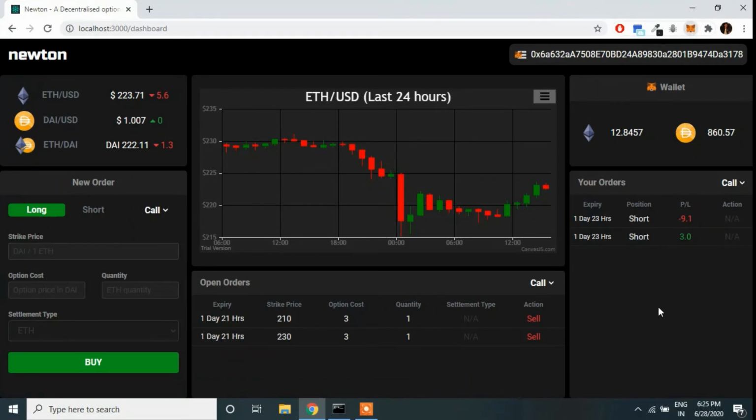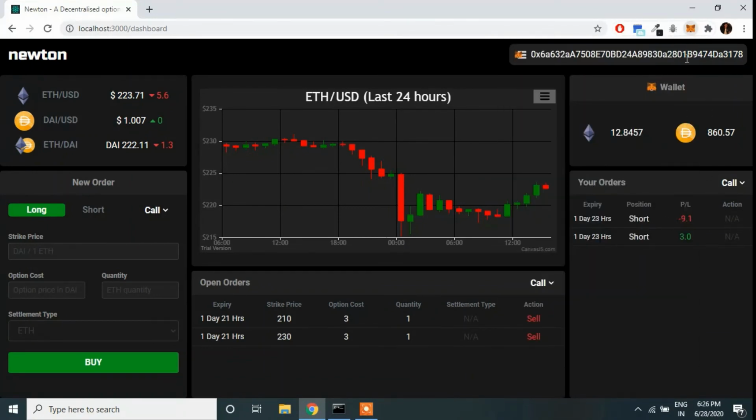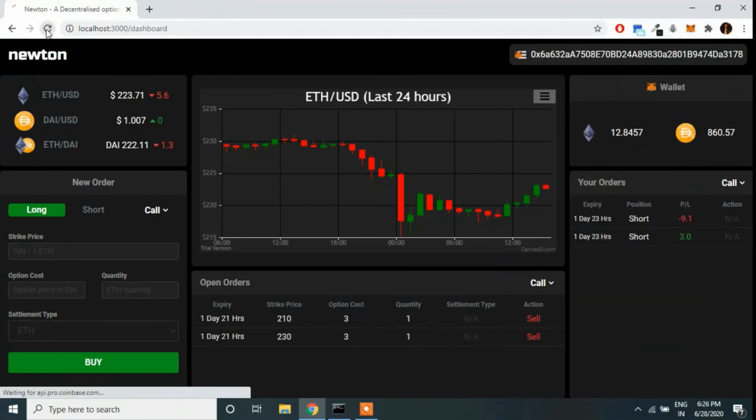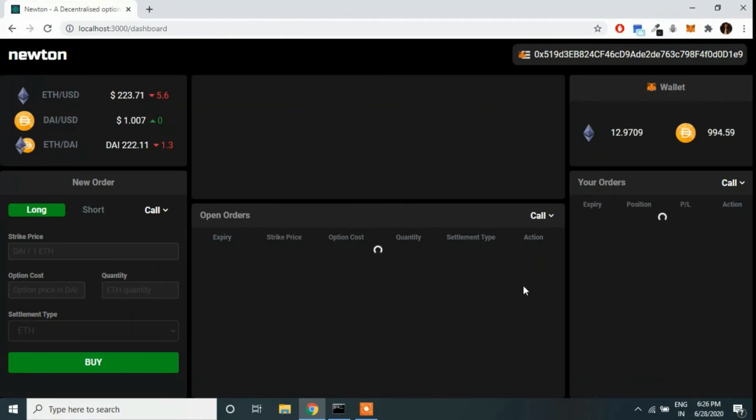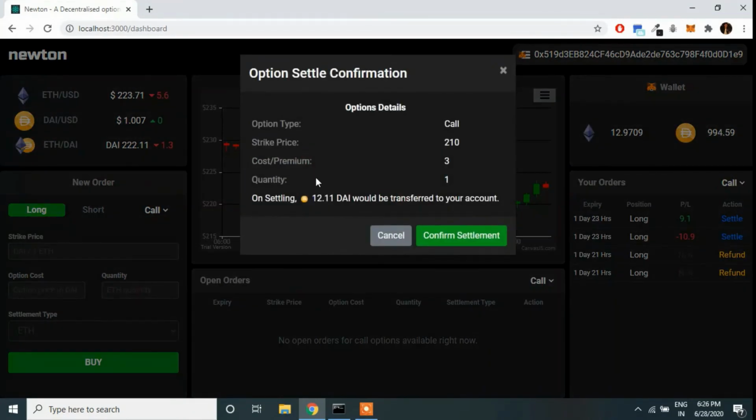So to settle the first option and get back the profit, we go over to the other account and we click on settle. We see 12.11 DAI would be transferred to our account, of which our profit would be 9.1, which is after subtracting the premium which we paid for the option.